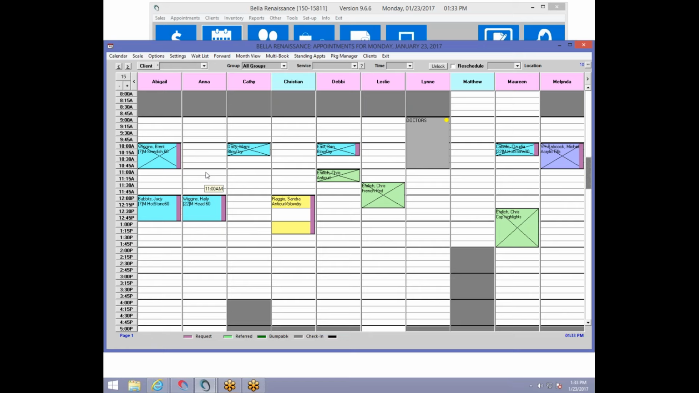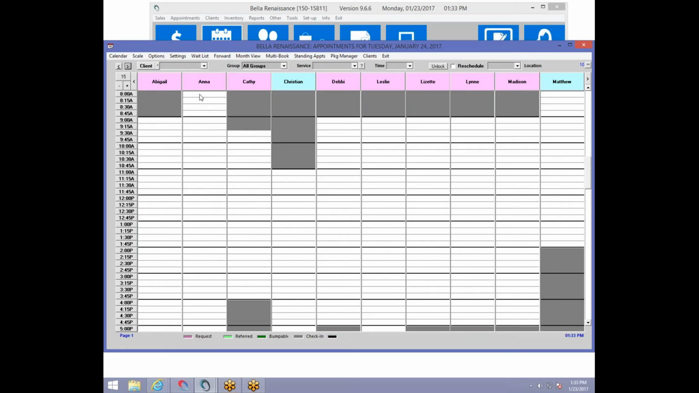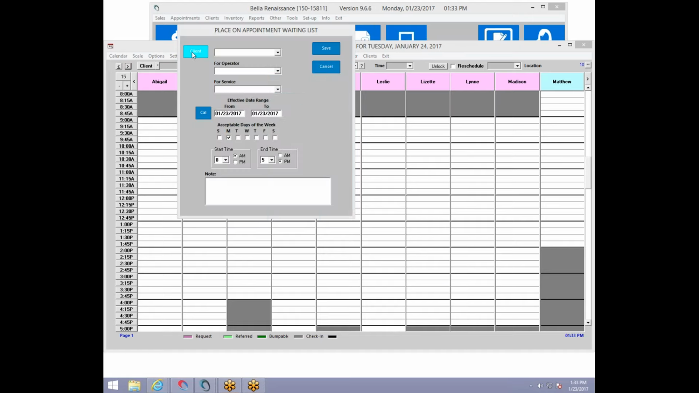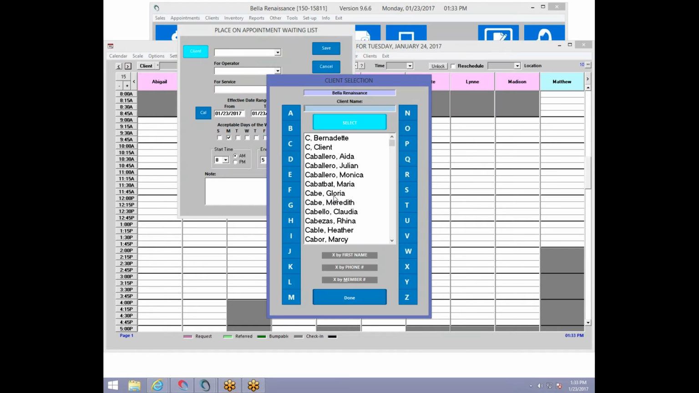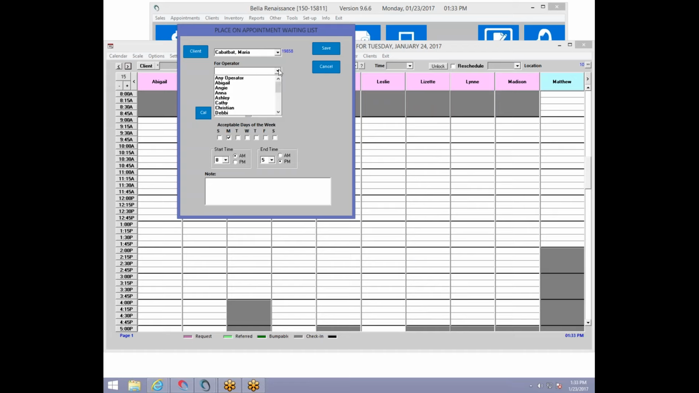However, let's pretend that tomorrow Anna was just completely booked solid. So what I would do is go to the wait list and place someone on the wait list. First, I choose my customer, whoever they may be. Then I say who it is they want to see. She wants to see Anna. Then there will be a list of services that Anna offers, and she would like a laser chest. When does she want to come in?